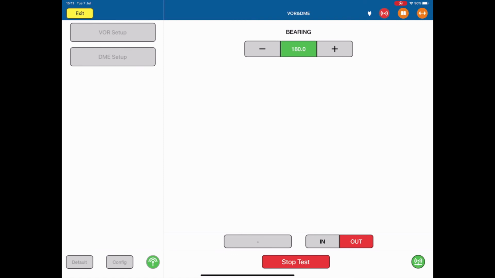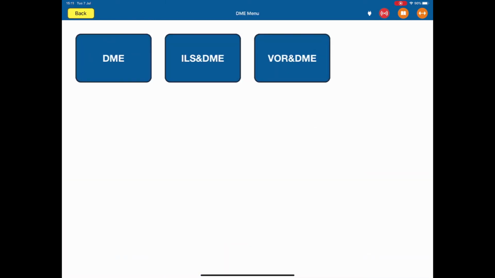To finish, a simple stop test takes us back, and an exit takes us back to the DME menu. Back one more time to the functions menu.